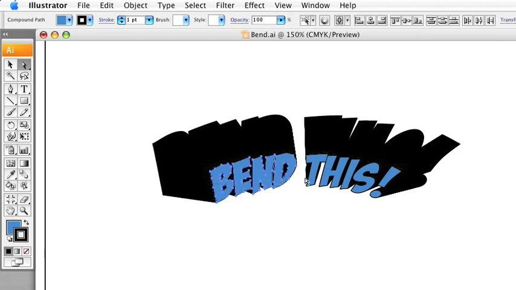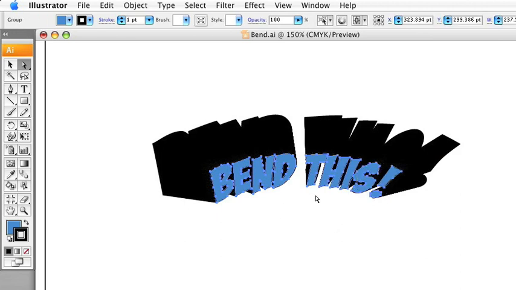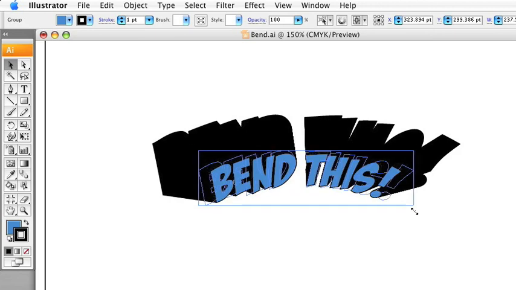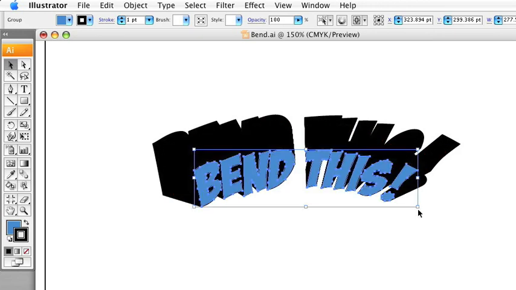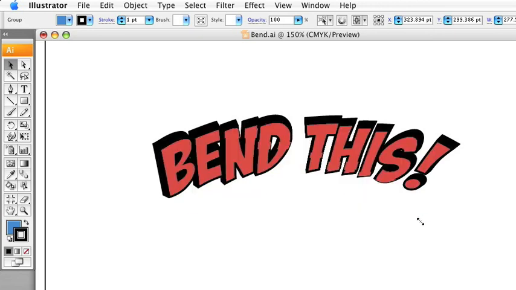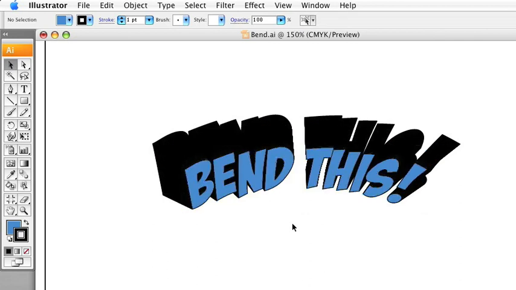I have to use my white arrow tool because my black arrow tool will grab the entire blend here, which is not what I want. So I have to go back and shift click everything with the white arrow tool. I'll just hit V on the keyboard here to switch back to my black. And now I can continue scaling and moving my text exactly the way I want it. Something like that. And there's how you can use blends on text to create interesting 3D effects.